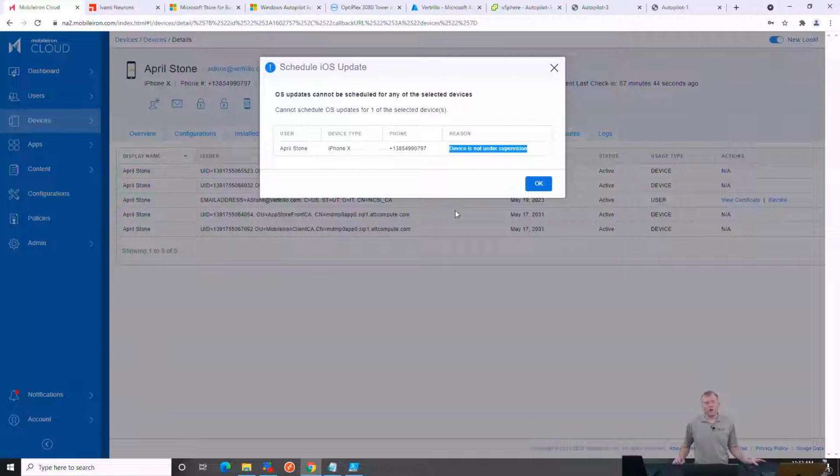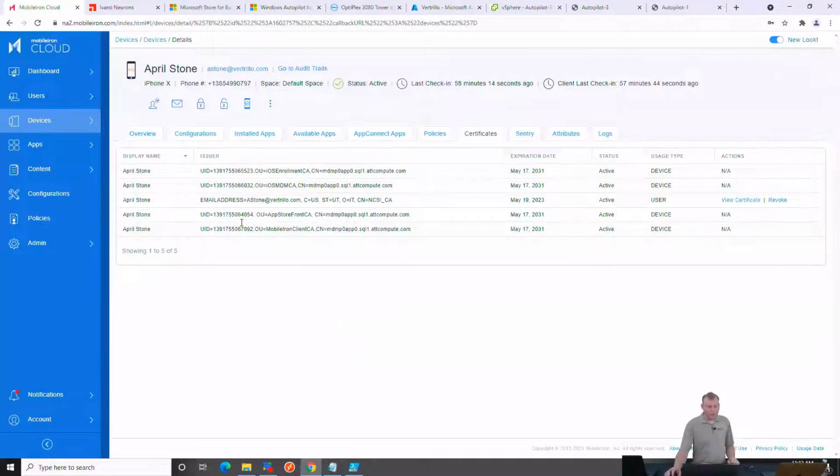We're not able to do that. Only when it's supervised and it is brought to us through the Apple supervision system, and that's things like DEP, would I be able to schedule that. So not all functions apply to all different devices. That's something you're going to have to get used to in modern device management, is that not every device is created equal.